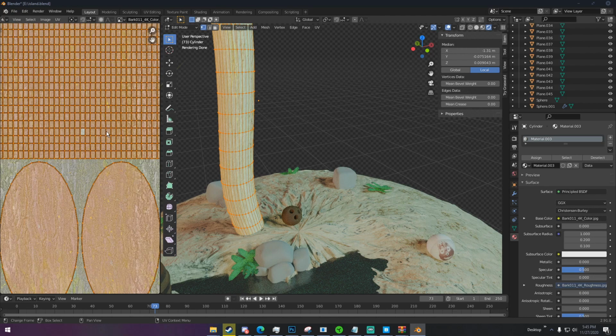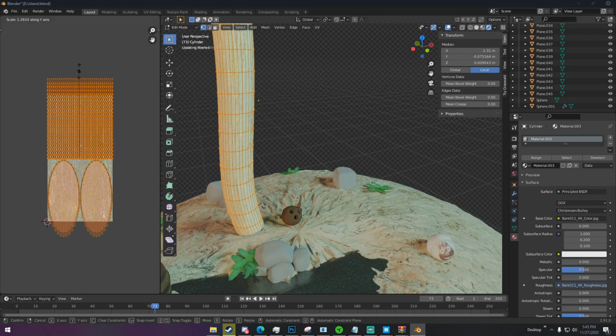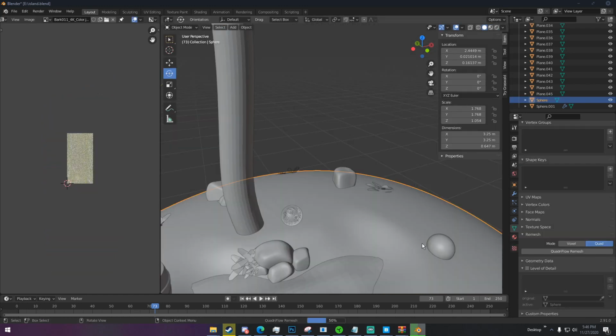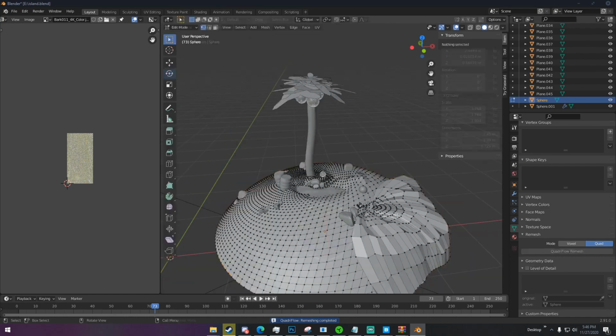Basically it's kind of self-explanatory. It was on the wrong image, so I just switched the image viewer to the actual bark texture. Just scaled it up, and I'm pretty sure right here I just scaled it out a little bit. I might have, I don't know.